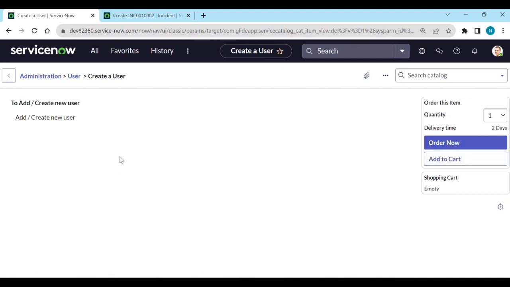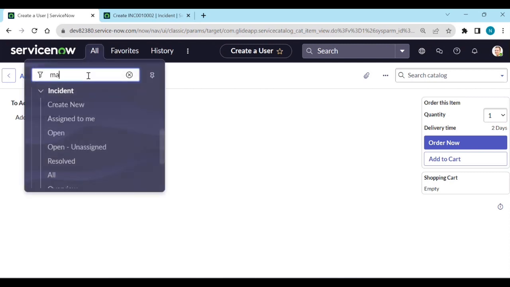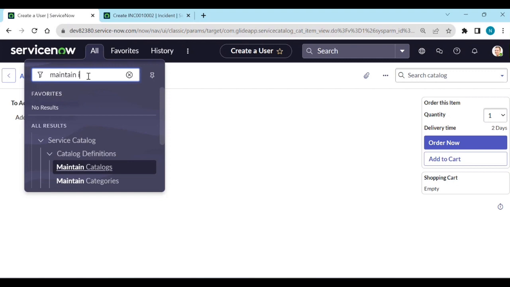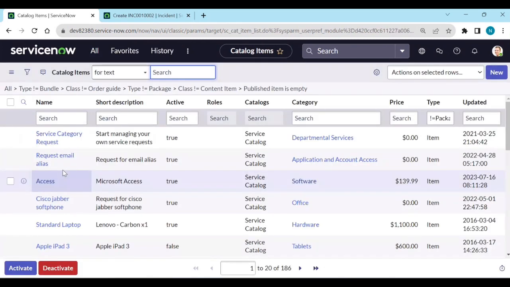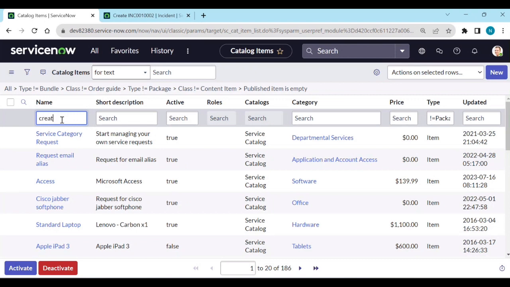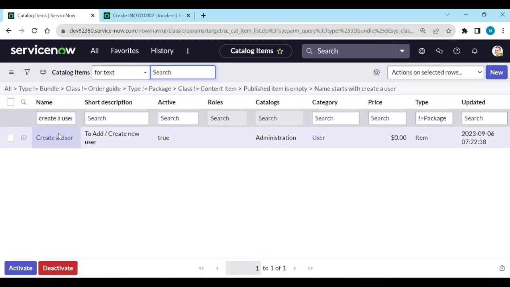So how do we know about all these things, and how do we add them? These are nothing but variables, so we need to add them. Go to maintain items, click on maintain items, and go to the particular catalog item to which you want to add variables, called create a user. Open this one.